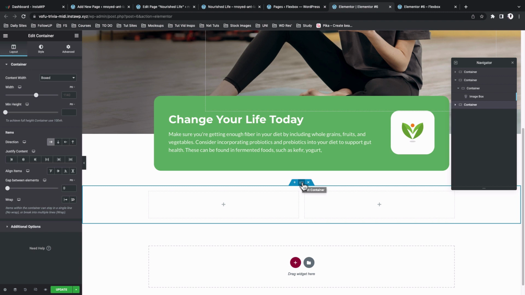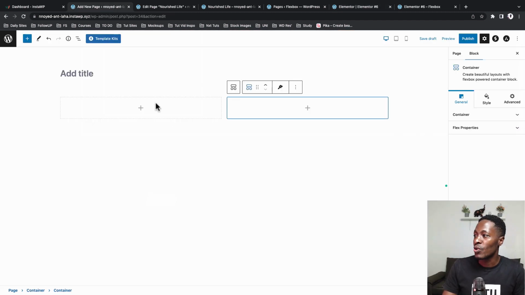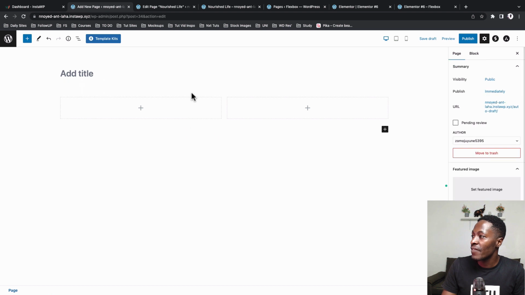Now you see the main container is actually highlighted with a blue, and the inner containers are also highlighted with a blue once you are inside that container or once you hover over that container, which is pretty interesting. However, I don't get that option within Gutenberg. In this case, if I want to have the main container, I don't have a way to select that.